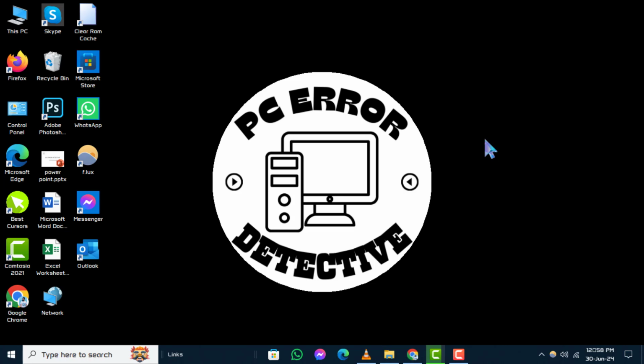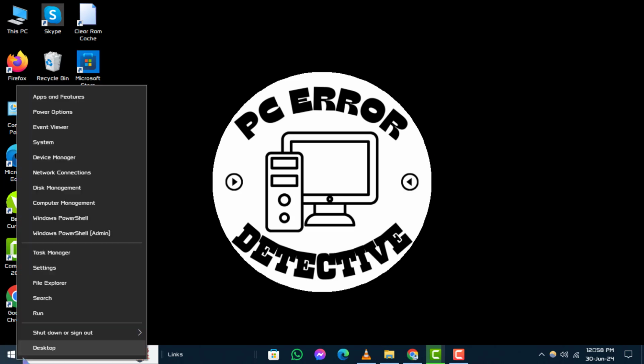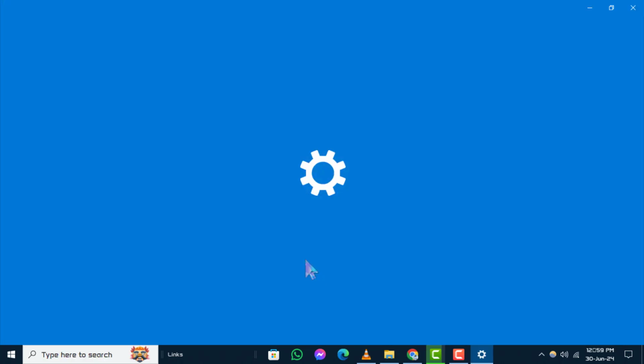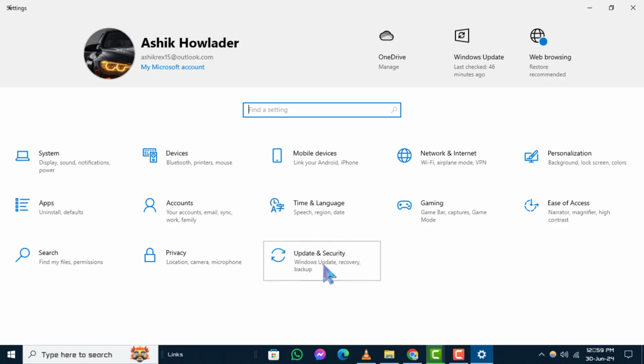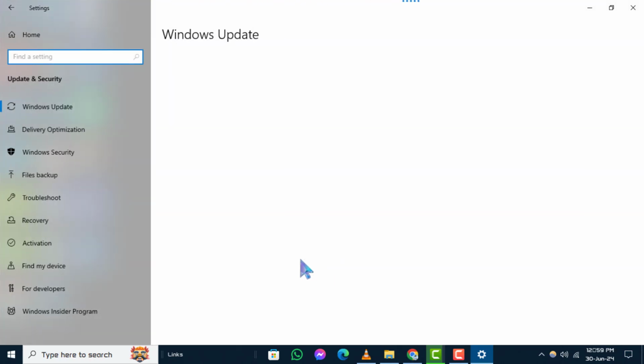Step 1. Begin by right-clicking on the Start menu. From the context menu that appears, select Settings. Step 2. Inside the Settings window, locate and click on Update and Security. Step 3. Next, within the Update and Security section, click on Windows Update from the left-hand menu.